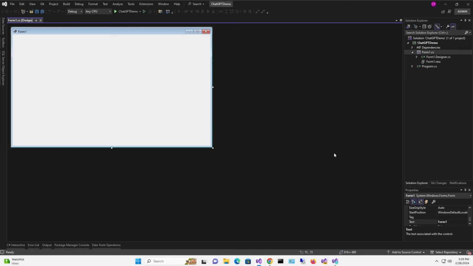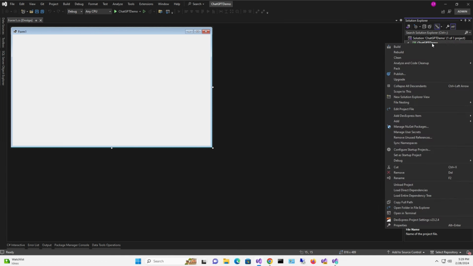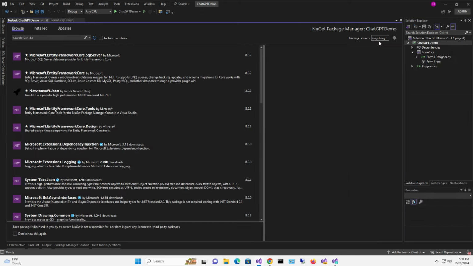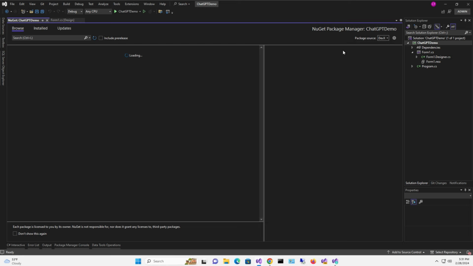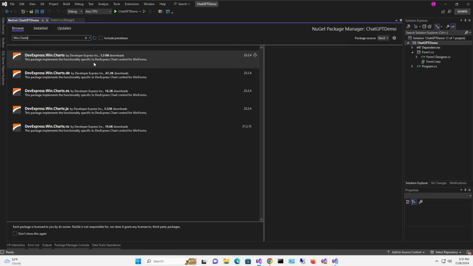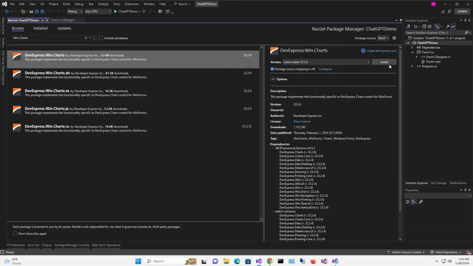So the first thing we need to do is make sure we have the DevExpress tools installed. And how I'm going to do that is go to my NuGet packages. So I'm going to set the package source to DevX because that's the source that I've created for my DevExpress feed. And I'm going to look for Win Charts. DevExpress Win Charts, just like that. And install that.